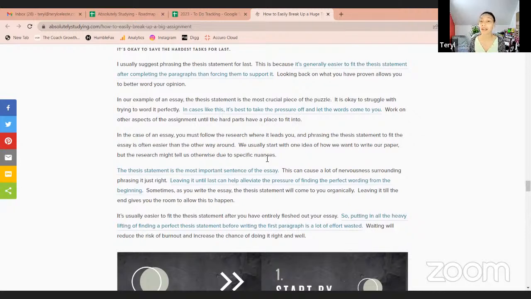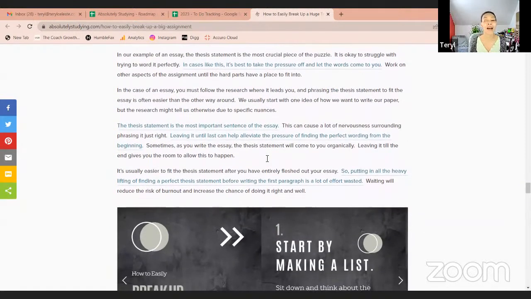In our example of an essay, the thesis statement is the most crucial piece of the puzzle. It's okay to struggle with trying to word it perfectly. In cases like this, it's best to take the pressure off and let the words come to you. Work on other aspects of the assignment until the hard parts have a place to fit into.